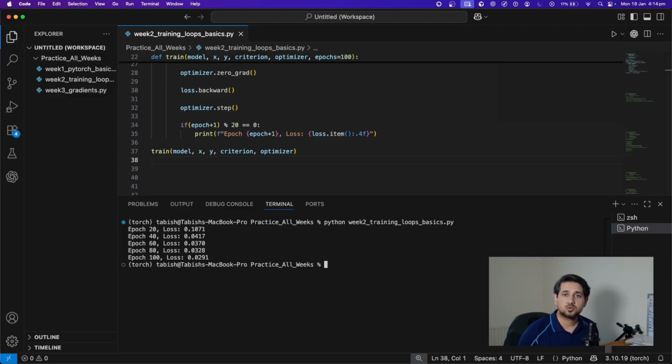Here we wrapped our training loop in a function called train. It makes it easy to reuse different datasets, models, or optimizers. All the key steps are still visible: forward pass, loss computation, zeroing gradients, backward pass, and of course, parameter update. This structure is much cleaner and more maintainable.